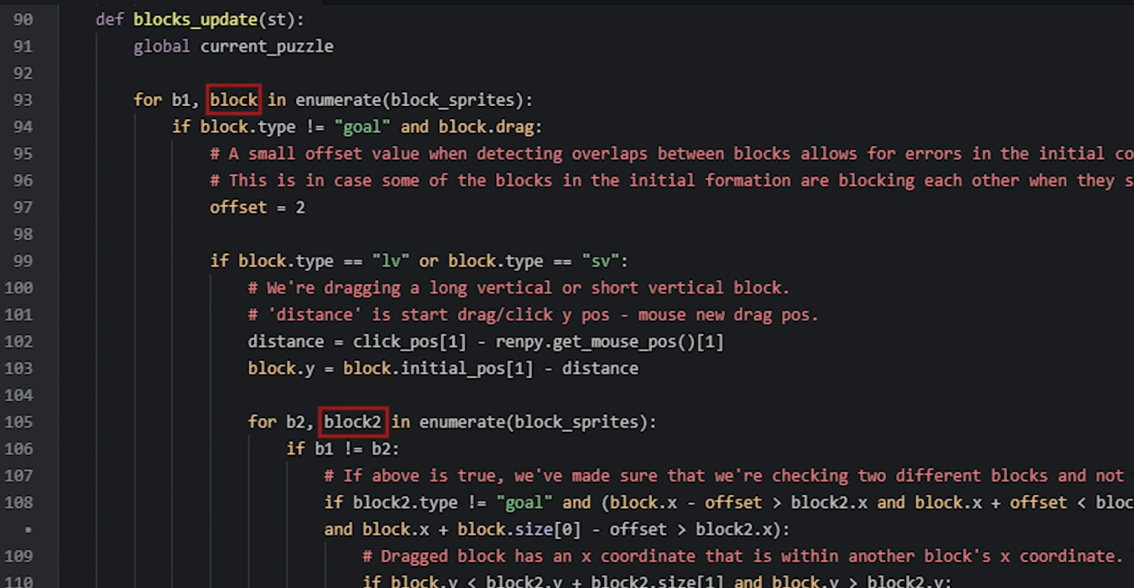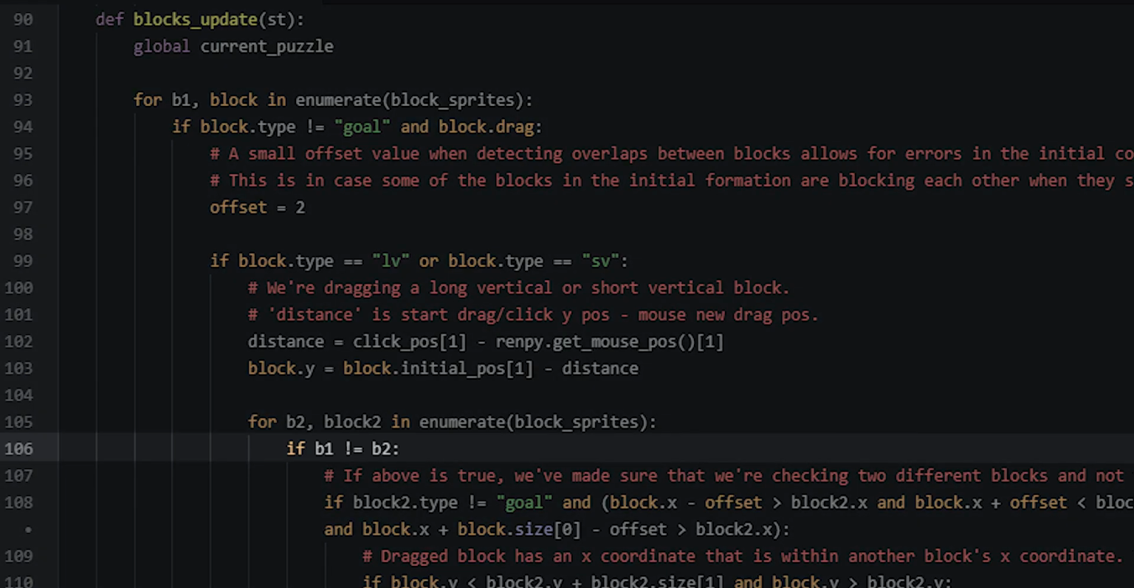We don't want this because that would mean that we're trying to compare if the drag block is colliding with itself. In the next iteration of the second for loop, but still on the first iteration of the first loop, the b2 variable would be equal to 1 and b1 still equal to 0. This would instead mean that we are now working with two different blocks, which is exactly what we want. So by checking if b1 and b2 are not the same number, then we can go ahead and check if the two blocks from the two loops are colliding.